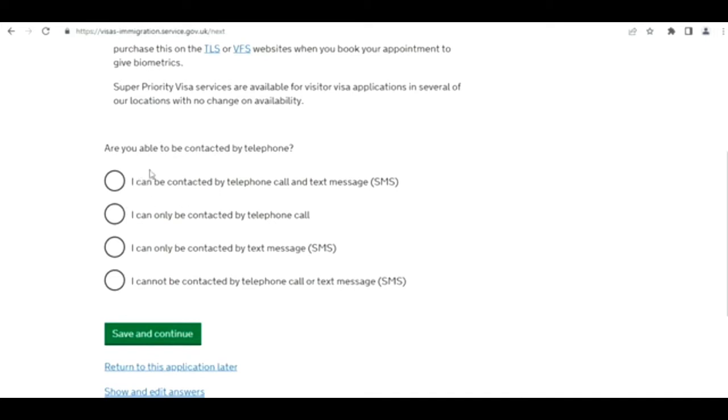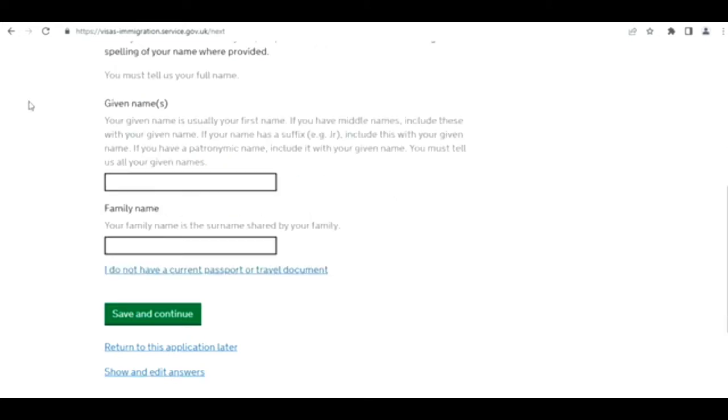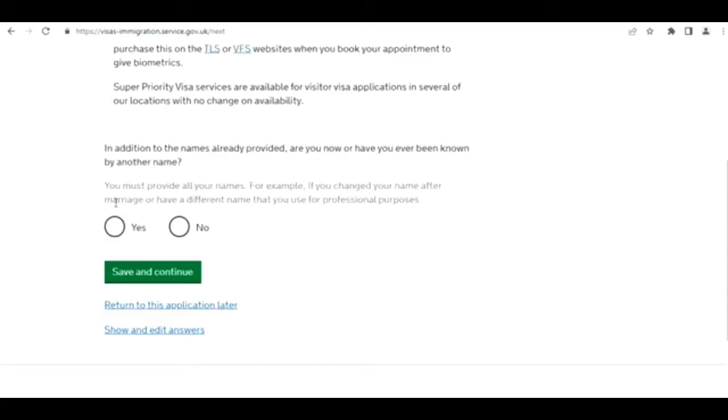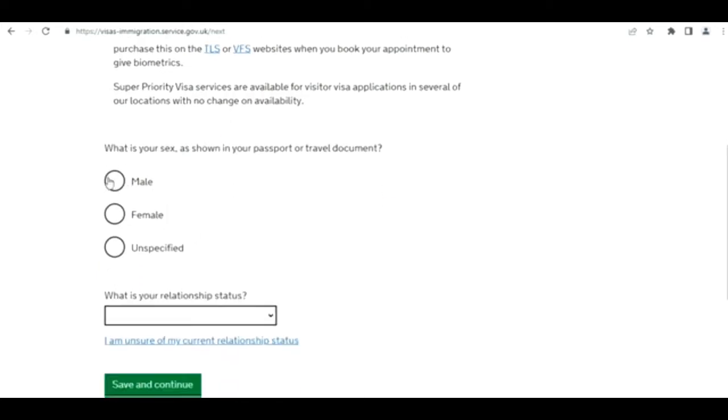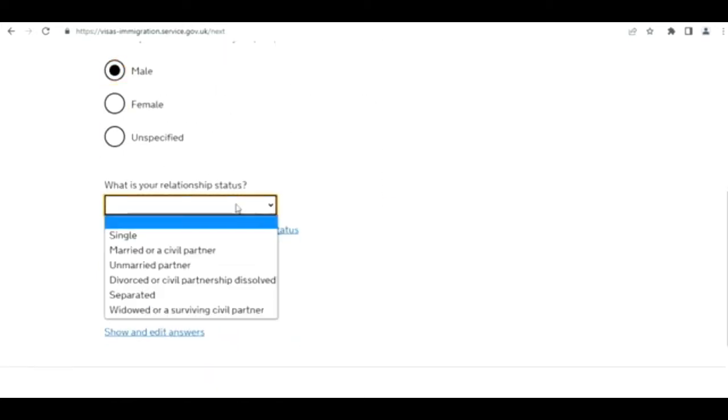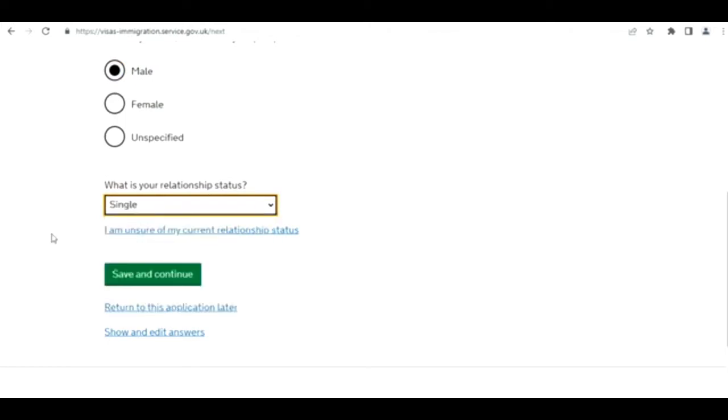And are you able to be contacted? So I select both, whatever is available in your case. Name section, so this is very simple. I'm going to include some sample. Any other name you have got, I select no, whatever is applicable in your case. This is very simple. I'm just doing some sample. You gotta do as per your situation.